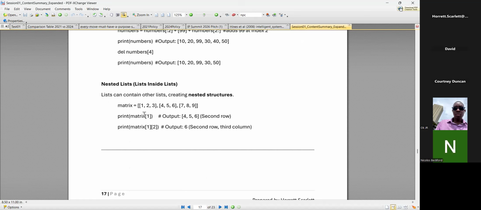So this is a matrix, for example. It is 3 rows, 3 columns. First row, second row, third row. So at the top we would have 1, 2, 3. Below that we have 4, 5, 6. Below that we have 7, 8, 9. So it's really a 3 by 3 matrix.